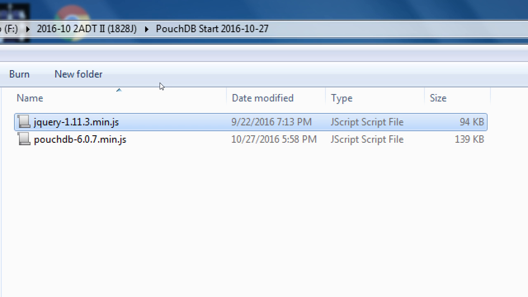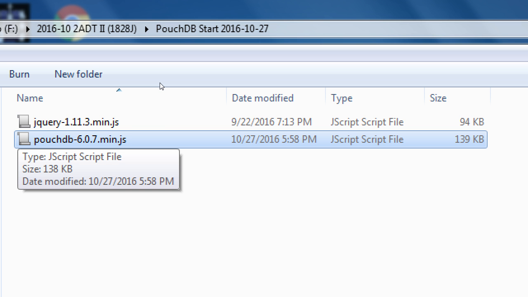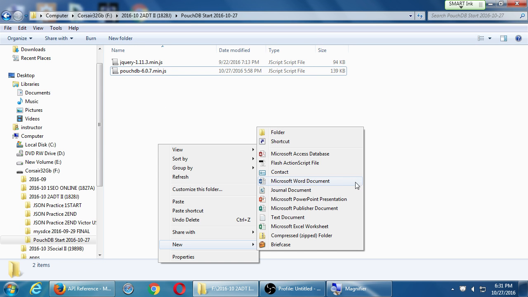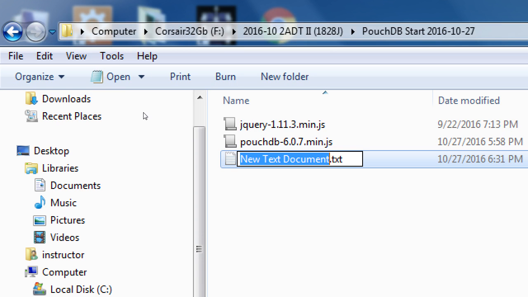Same thing. So we're going to create an HTML file, very basic one again, and then we're going to start to set up an input form to accept the input and then save it to the database and all of that. So from this folder, I'm going to do right-click, new, text document, rename that to PouchDB.html.